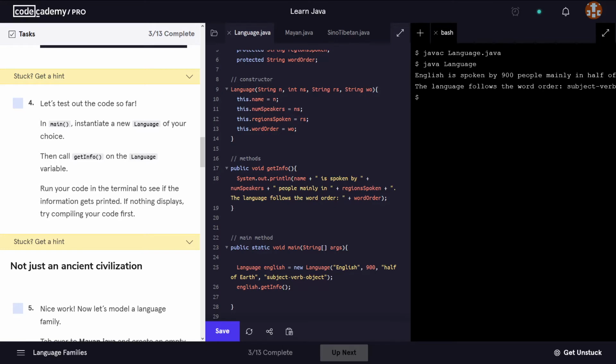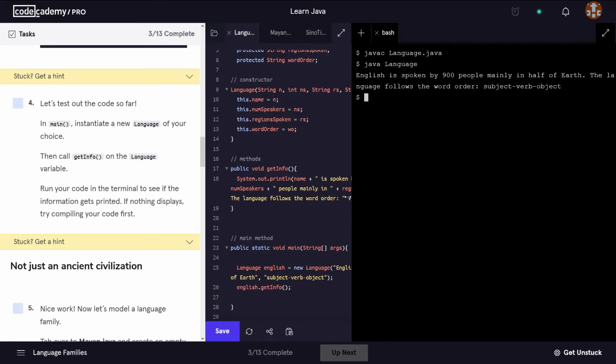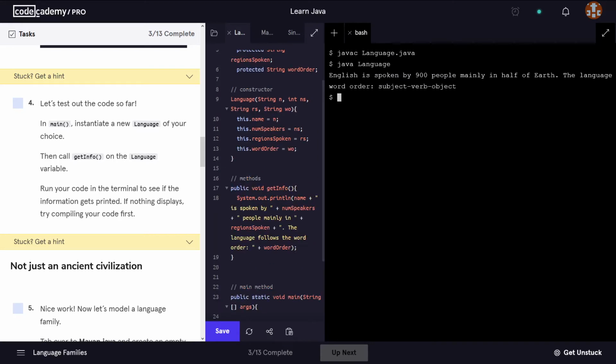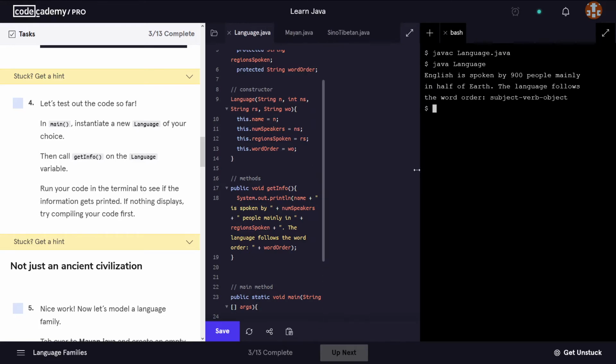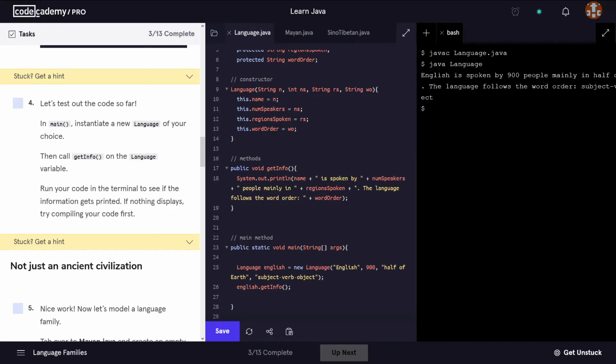Half of the language follows the word order, subject, verb, whatever. But there's not plenty of space here. So English is spoken by 900 people, mainly in half of the earth. The language word order is subject, verb, object. Of course, that doesn't make too much sense and is not necessarily true. Clearly it's not true information, but it doesn't matter.